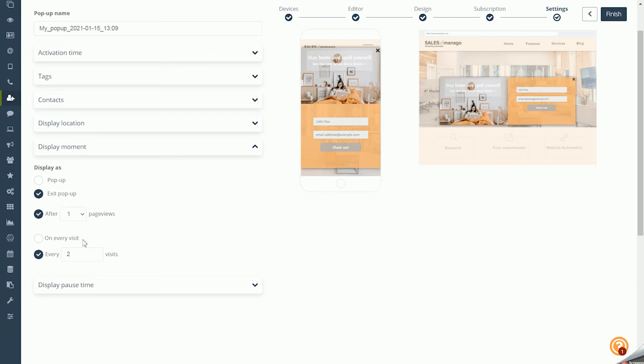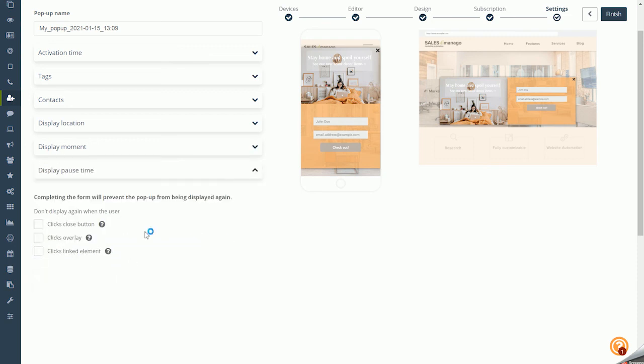Display pause moments. Allow you to block the pop-up from being displayed again when the user clicks the close button. Clicking the X button will block the pop-up from being displayed again. The user clicks on the overlay. The pop-up will not be displayed again if the user clicks on the area outside it.